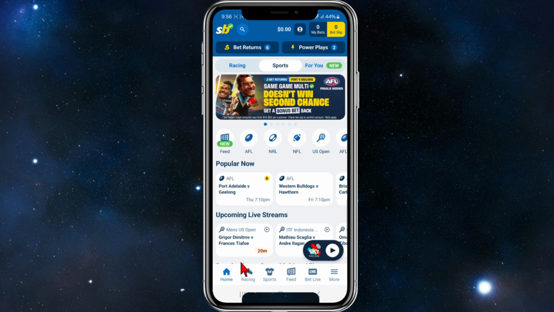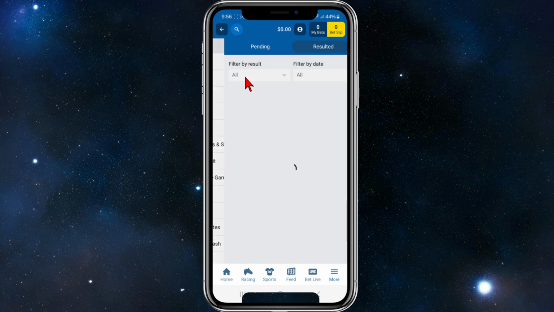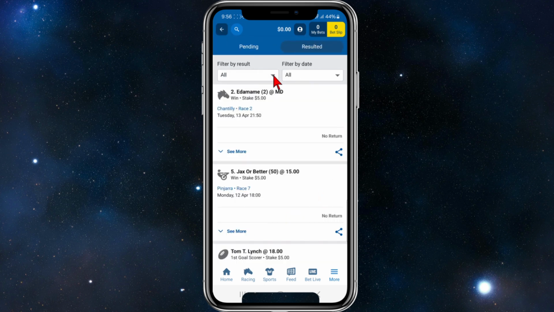So from the home page, navigate to where it says more, the hamburger looking icon on the bottom right hand corner. And then under my account, you can click onto my bets. So this is going to give you all the history of your previous bets you've placed.